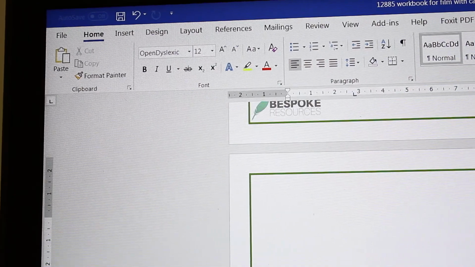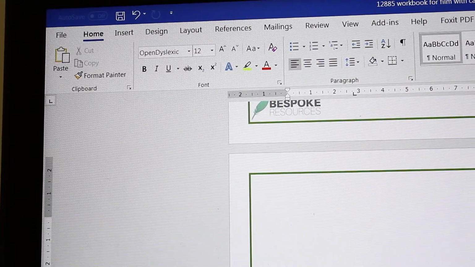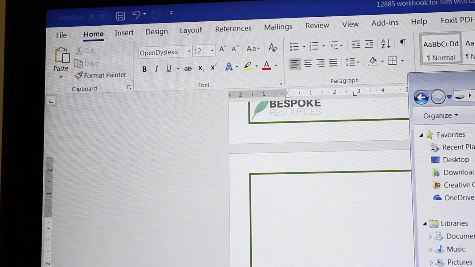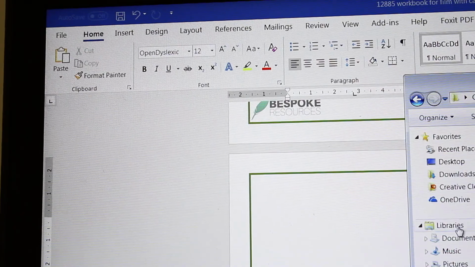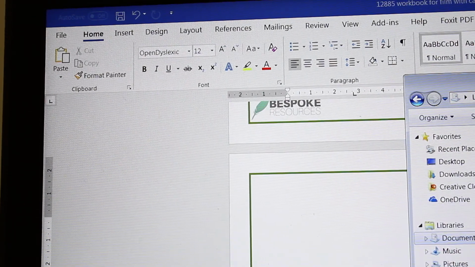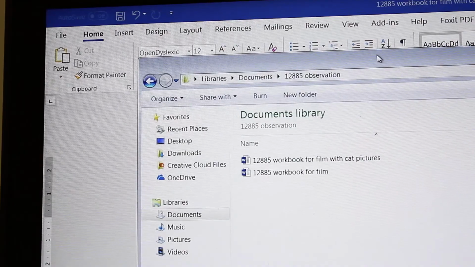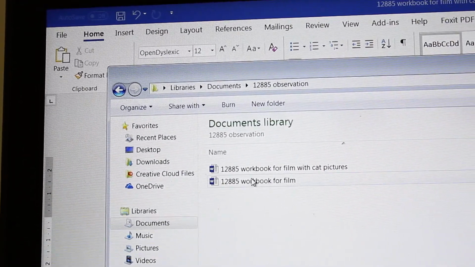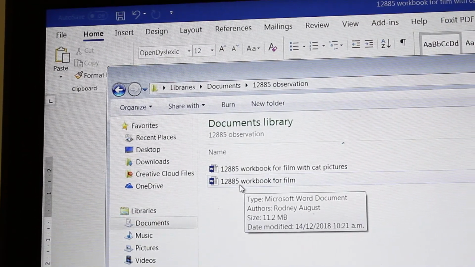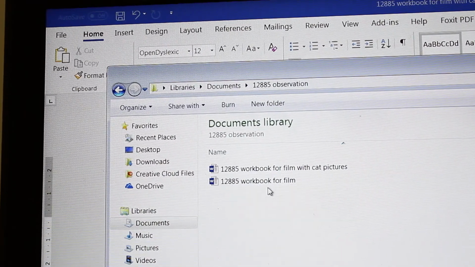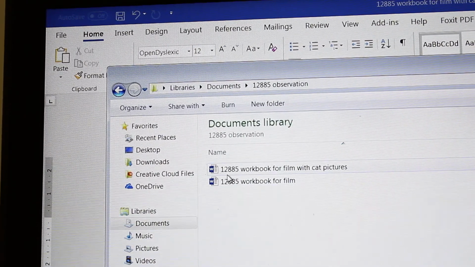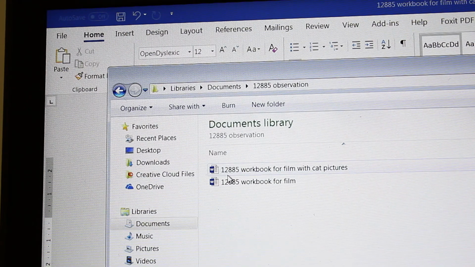Now, what's really cool about this, guys, is if I bring up my files, and it will be in my documents folder, 12885 observation, I now have two files. I have the original file that I was working on, 12885 workbook for film, and I have the new one which I've just saved as another name, the one with cats. These are now two different files, okay? So I could work on one, save it, and still have the other as backup.